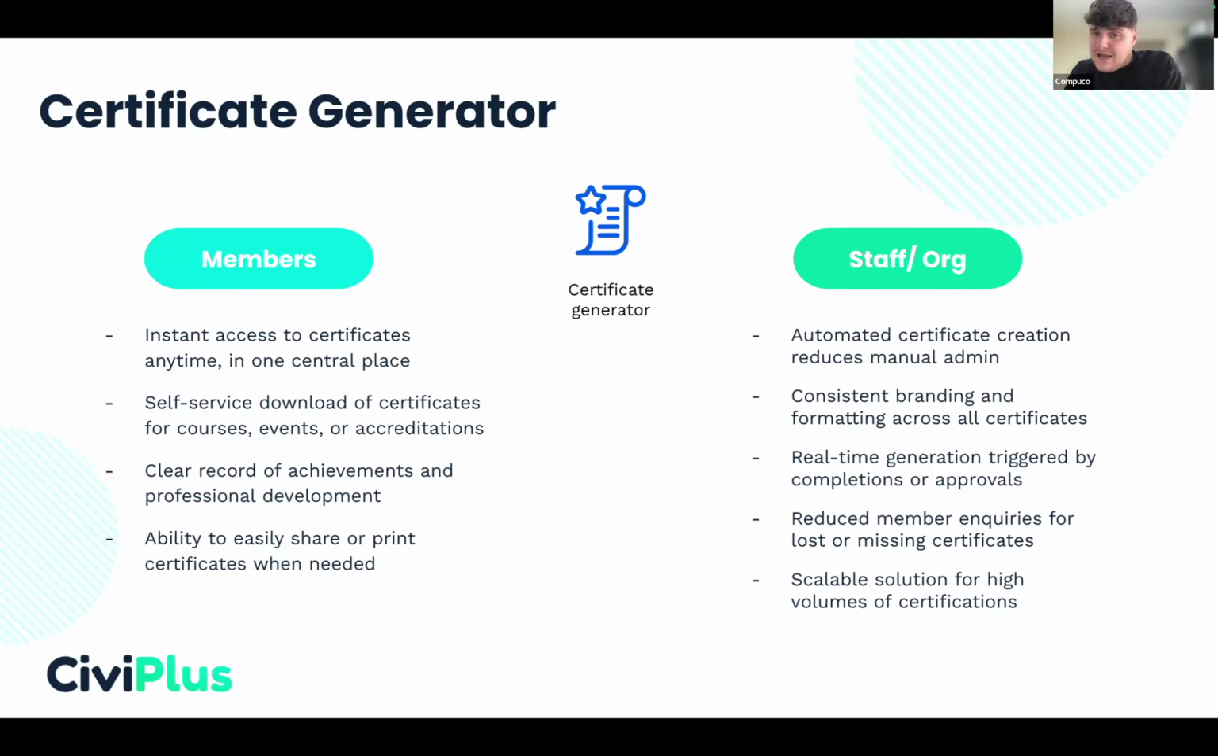How does that benefit staff? It's an automated certificate, so again, it saves you a bit of time in terms of manual admin. It's consistent branding and formatting across all certificates. So again, it's not one size fits all in terms of the types of certificates that you're issuing, but let's say you issue a gold member certificate, it will be consistently branded. Of course, it will have different names and start dates and stuff like that, but just to keep the consistency across the association.